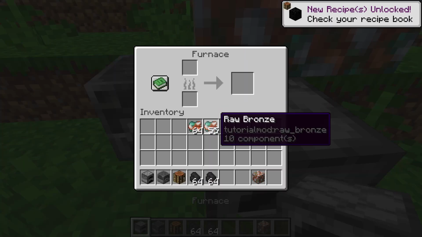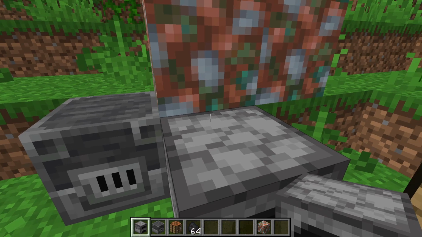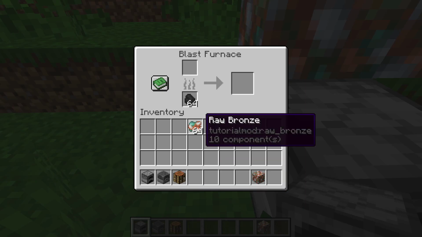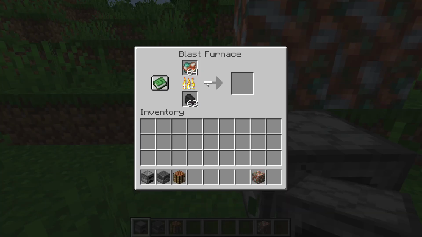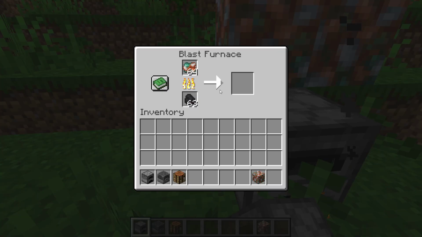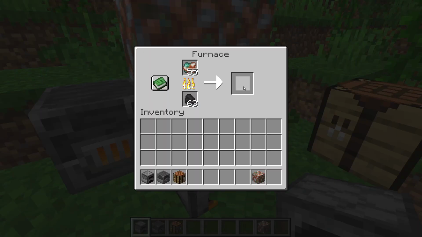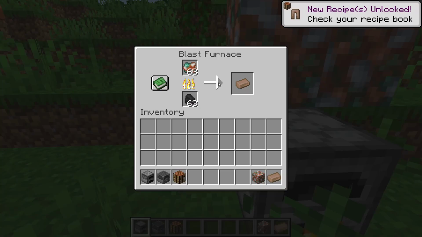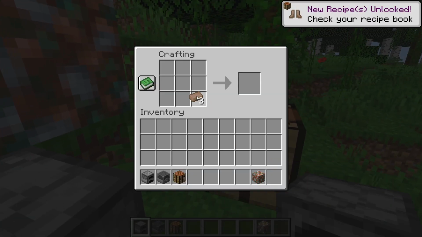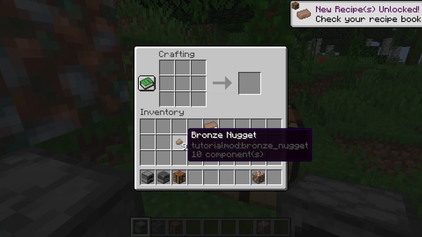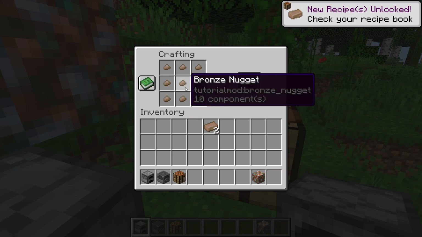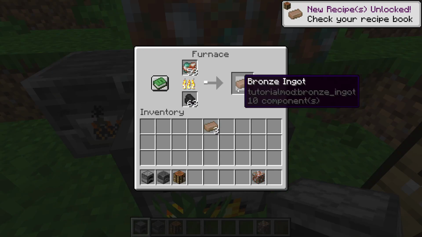Beautiful. So if we put it in the regular furnace, it will take the regular 10 seconds to cook. Whereas if we put it in the blast furnace, it smelts a lot quicker than in the regular furnace. So as you can see, it's going to finish in the blast furnace before it even finishes in the regular furnace. And then we get bronze ingots out of that, which we can use to make other things, such as bronze nuggets. Then we can use those to turn back into bronze ingots, since there isn't a use for them at the moment.